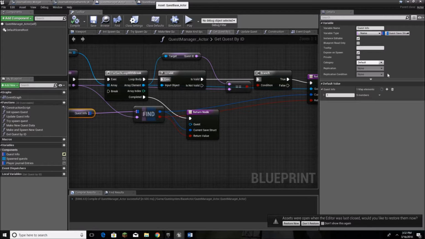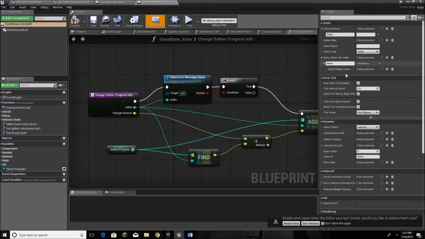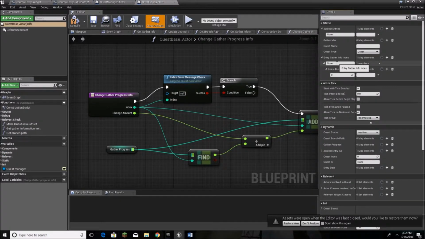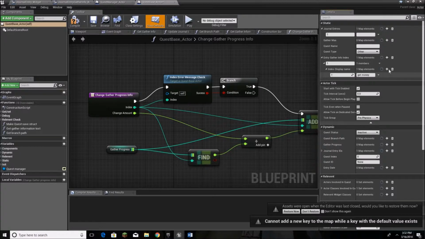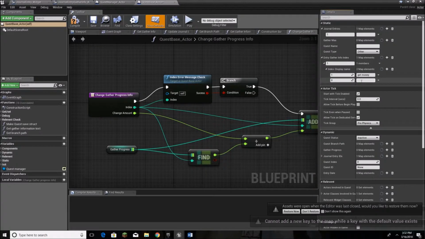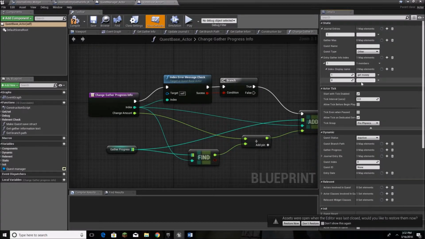So for instance, if the first task right here, so we have this index. If this is one journal entry, that's another journal entry, that index would be 0. We'll say get money. The next thing, let me just do 1. The next thing would be 0. We'll say pick up sword. That'd be the next entry. So those will be there.